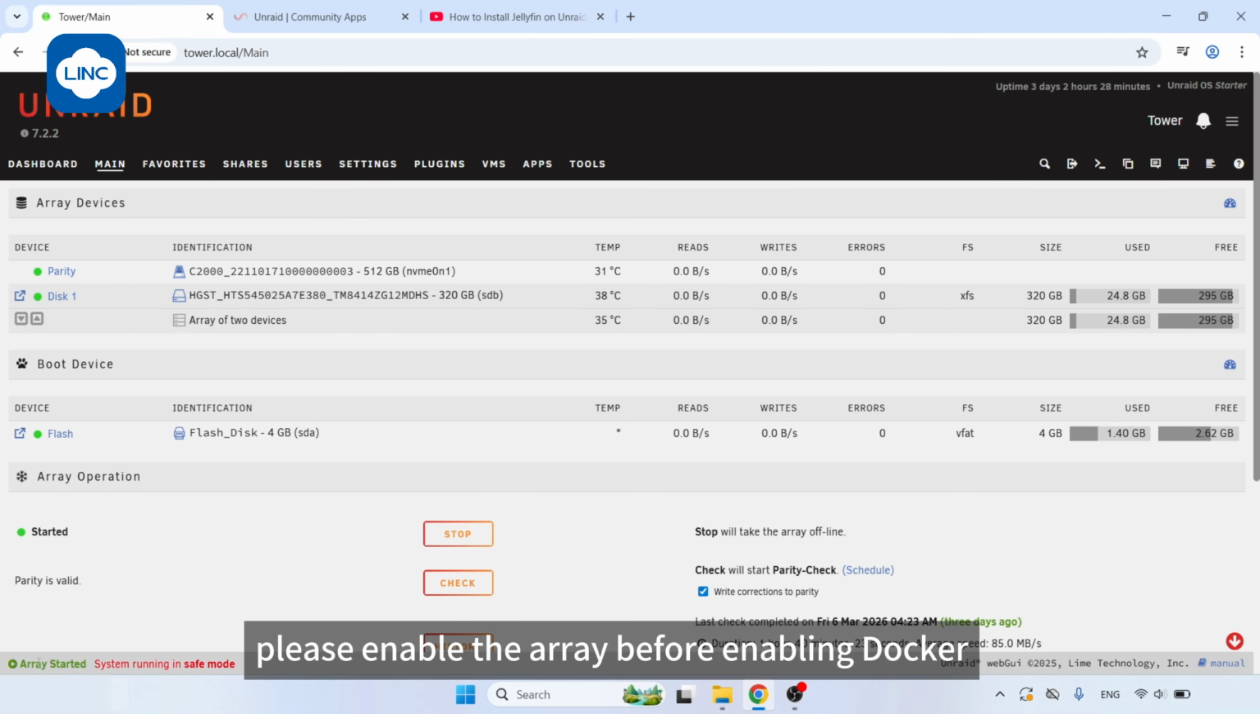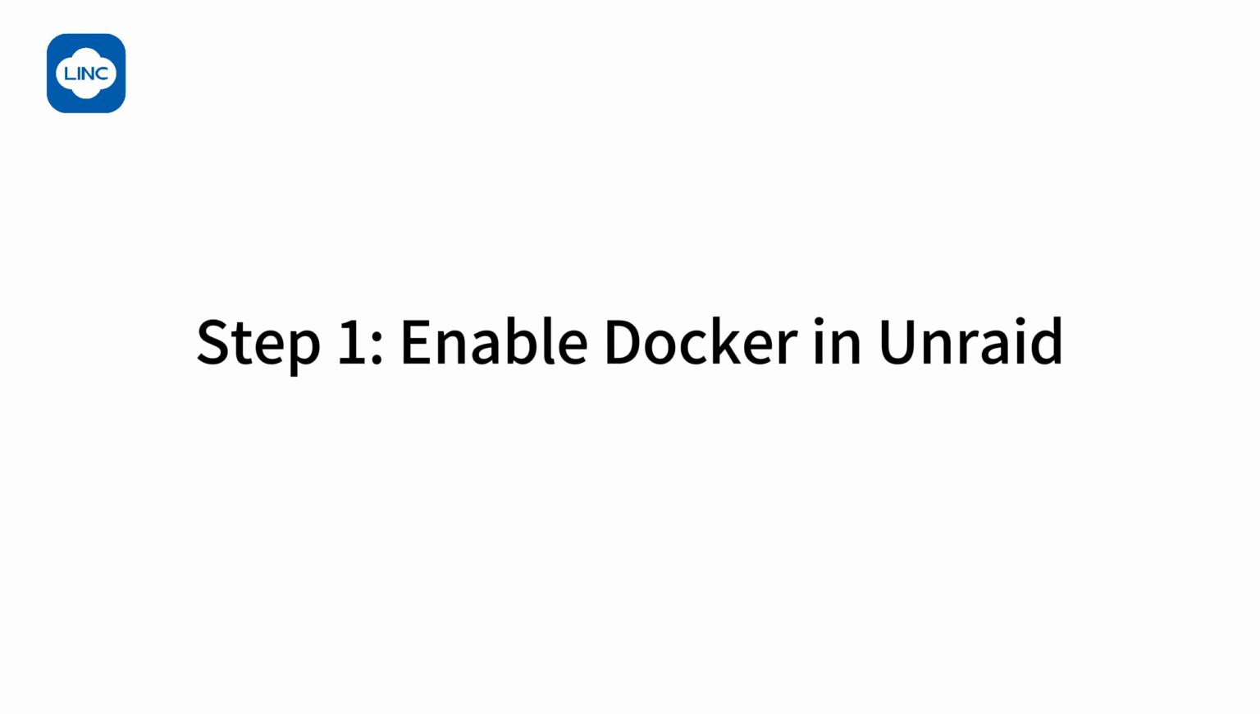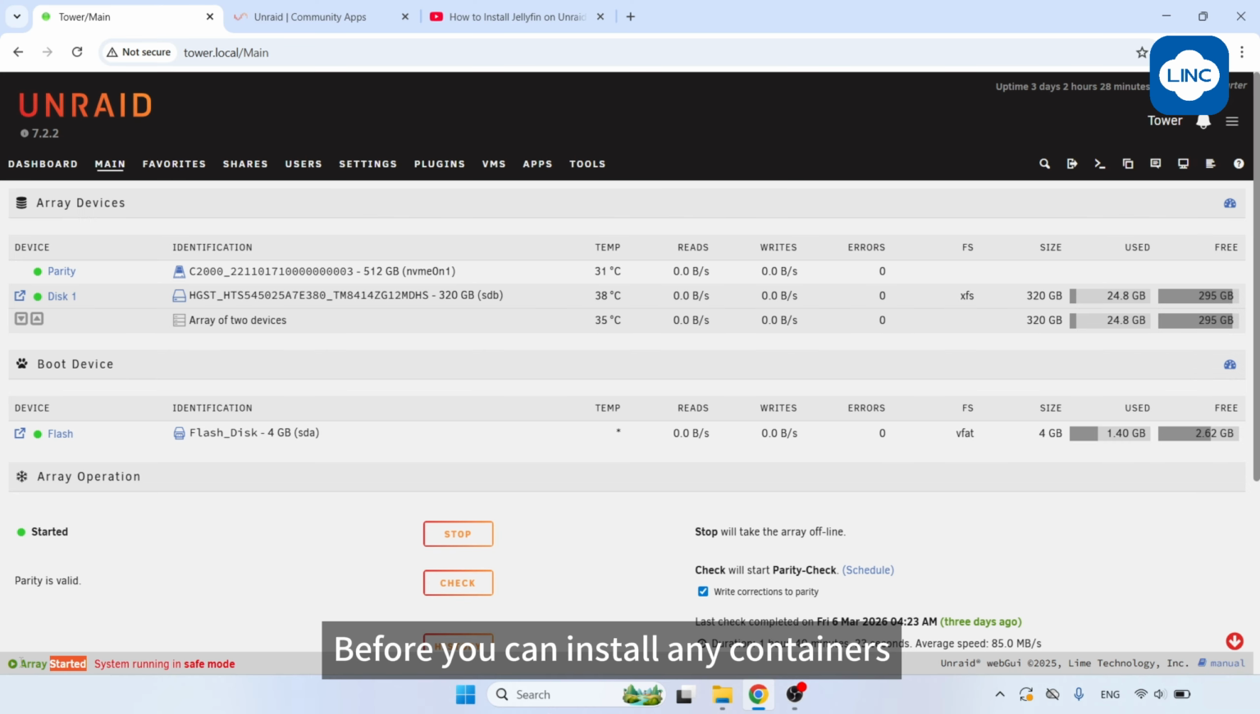Tip: please enable the array before enabling Docker. Step 1. Enable Docker in Unraid. Before you can install any containers, you need to turn on Docker.